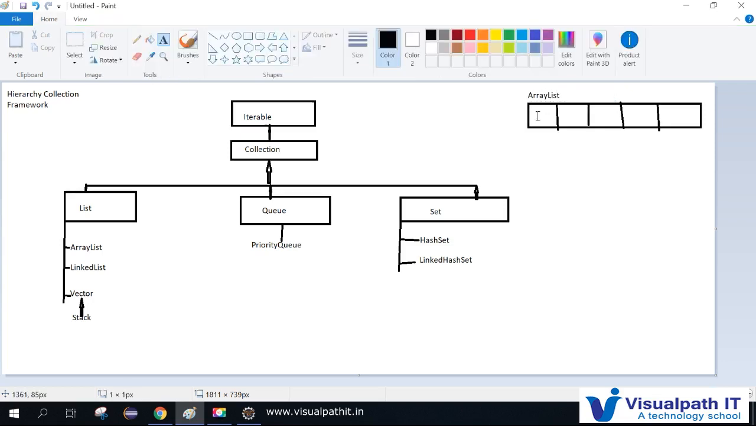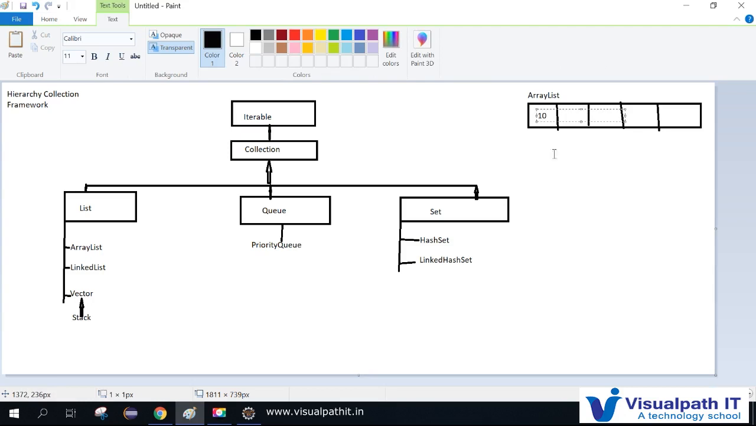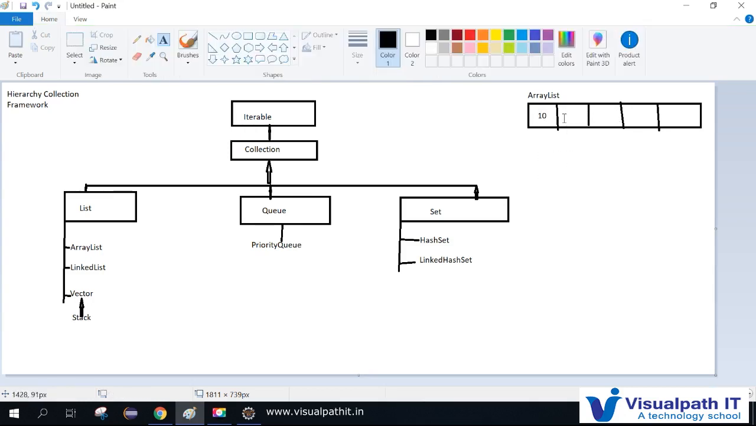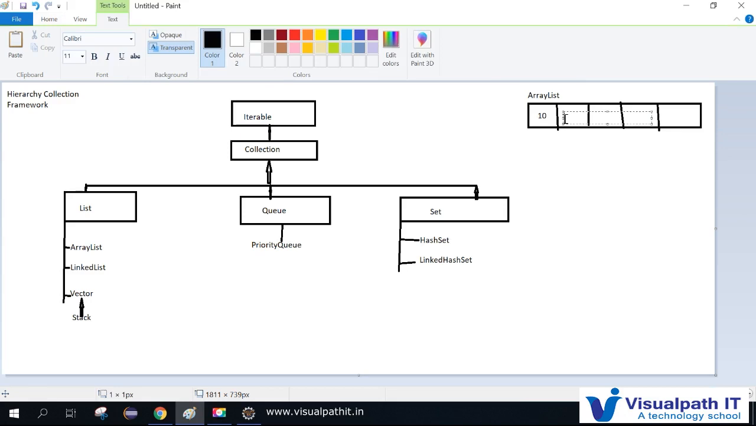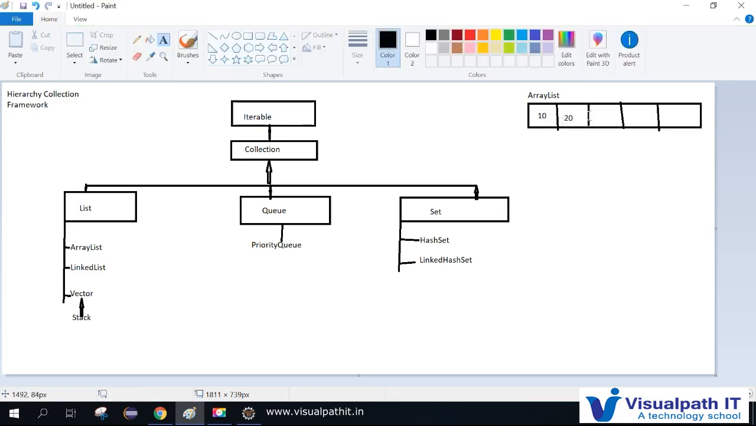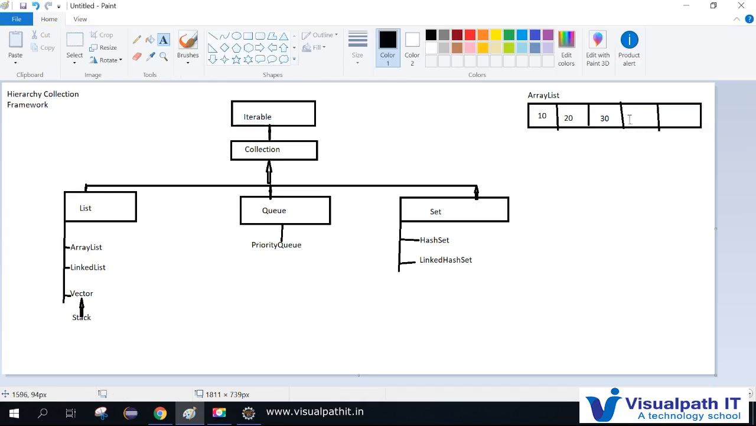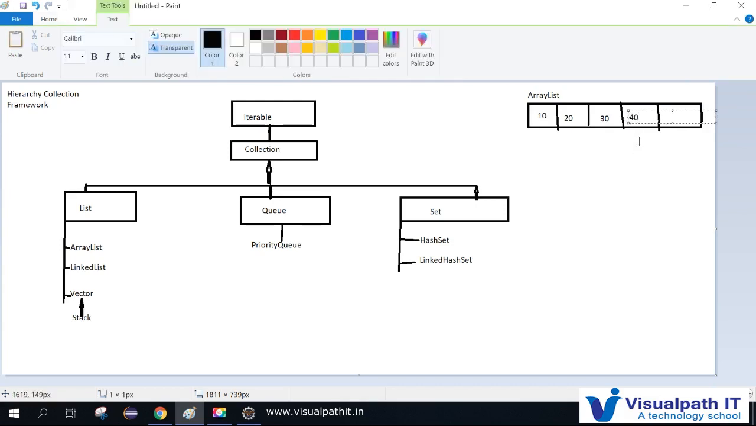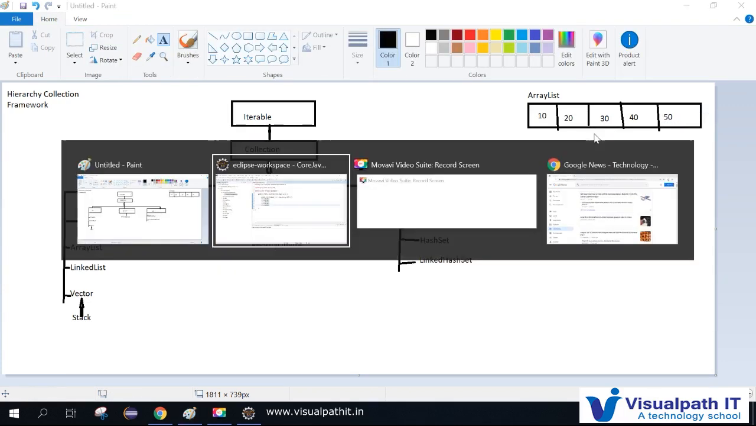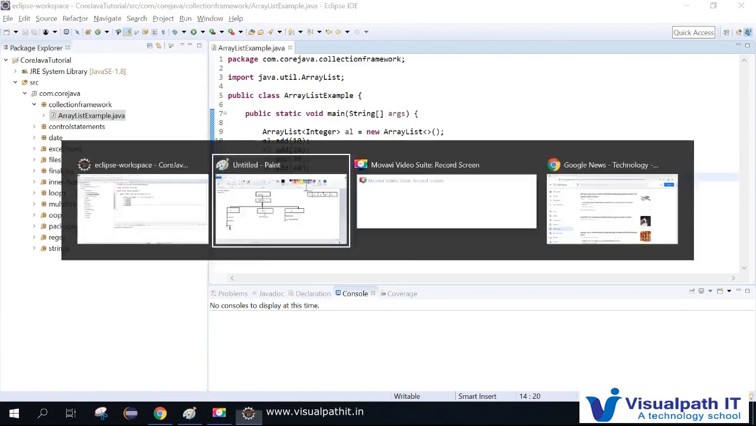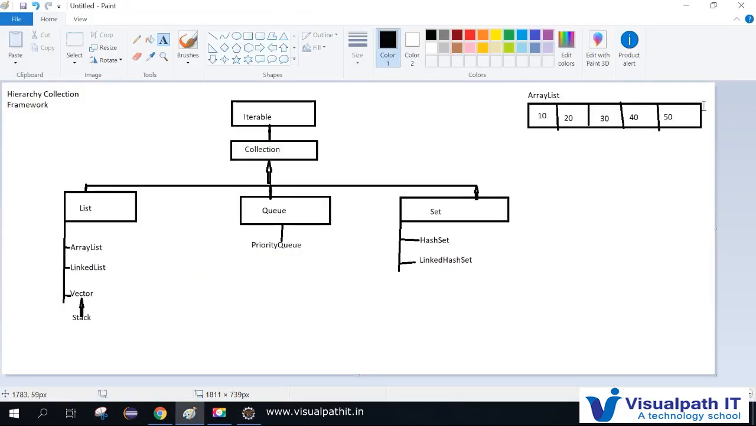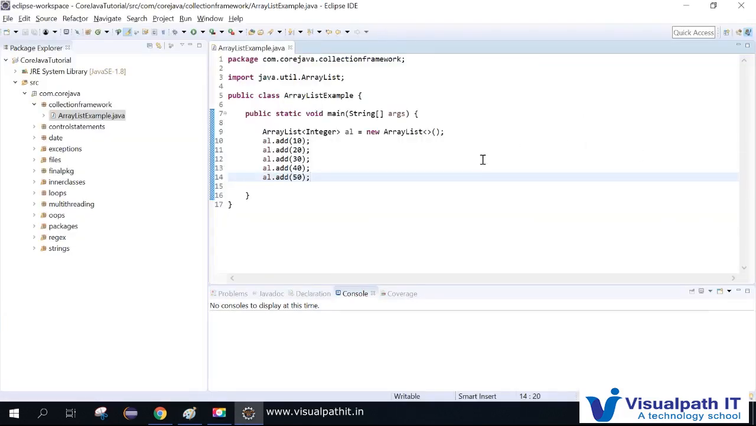So the elements I'm storing: 10, I'll show you why I'm drawing this diagram. 20, 30, 40 and 50. See, we have added 5 elements as per the Java code. If you want to add one more element, again the space will be created for that and it will be added in the list. So it's not size restricted. If you want to add, you can add any number of elements.